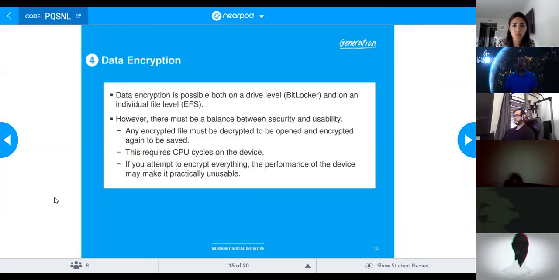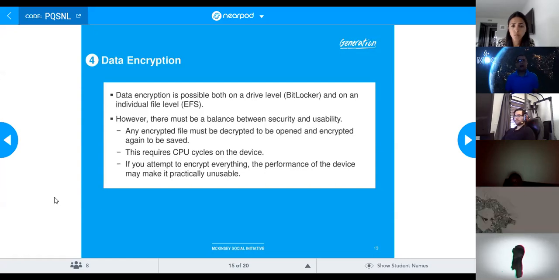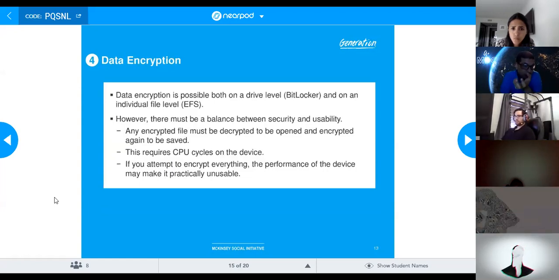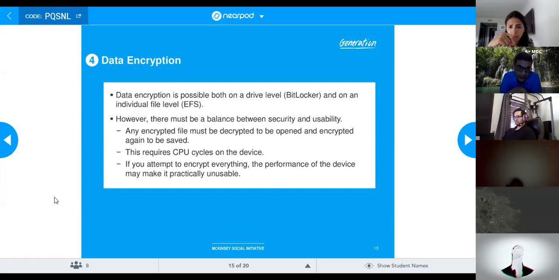Data encryption is obviously possible both on the drive level or on the actual individual file, which is BitLocker or EFS. However, there must be a balance between security and usability. Any encrypted file must be decrypted to be opened. A Word document, it's encrypted, must be decrypted when it's being used. That's why you'll notice that whenever you have BitLocker, when it boots up, it must decrypt the drive. That's a great feature. So we never, ever, ever put it to go to sleep. If you put it into sleep mode, it is decrypted.